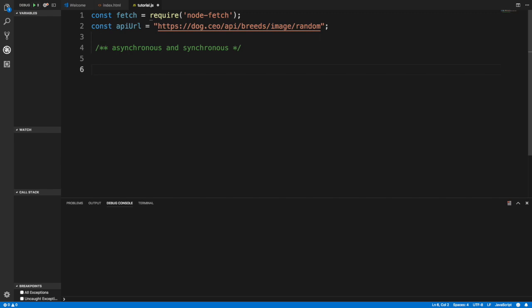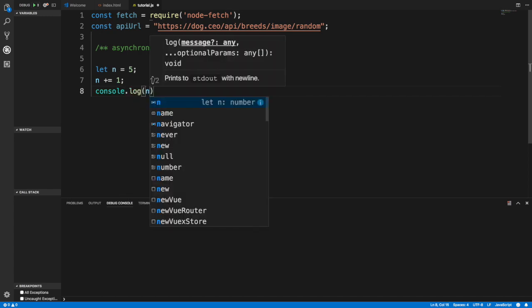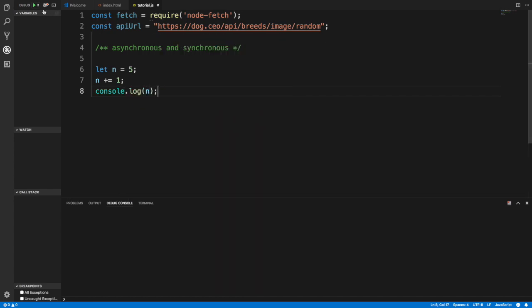Synchronous programming would be something like the following, where we define some kind of number equal to 5, and then we might increase that number by 1, and then we could log it as so. And here we log it, and we get the value 6. And this is synchronous because each line is done one after another until we get the result we wish.